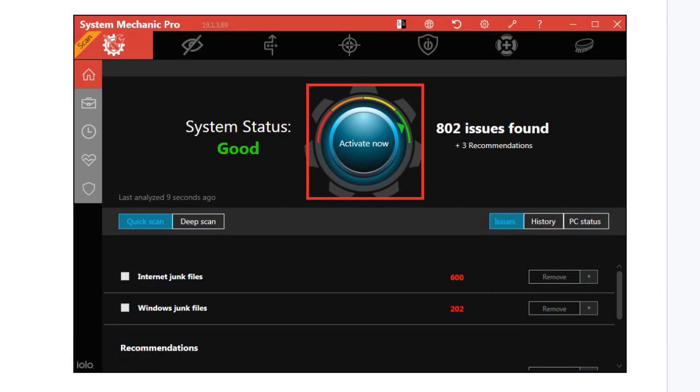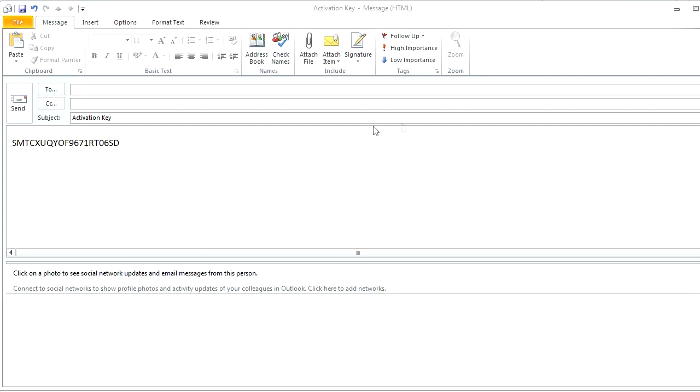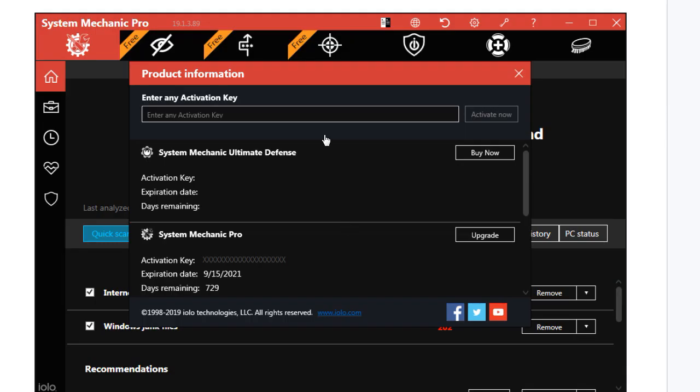After the system analysis finishes, click the large Activate Now button. If prompted, enter the email address that was used when this whole home license of System Mechanic was purchased. When prompted, copy-paste from the email the activation key associated with this whole home license, and click Activate Now.